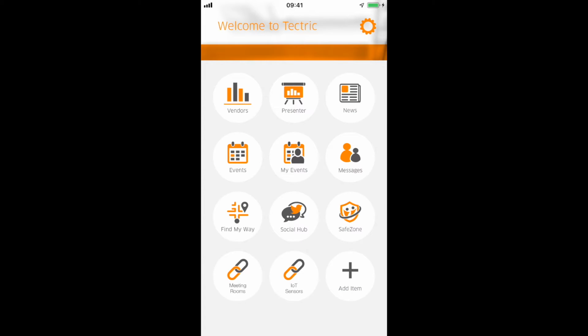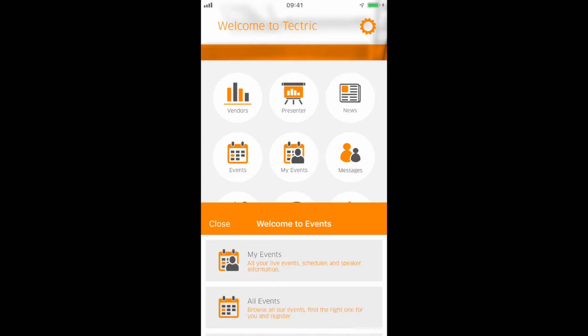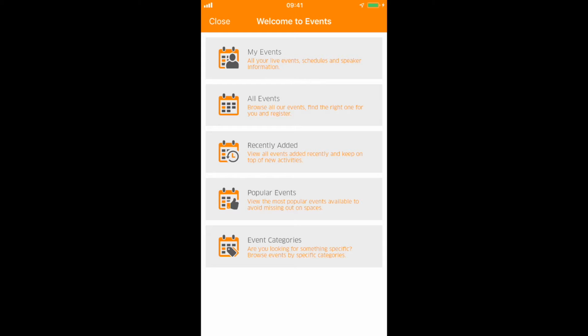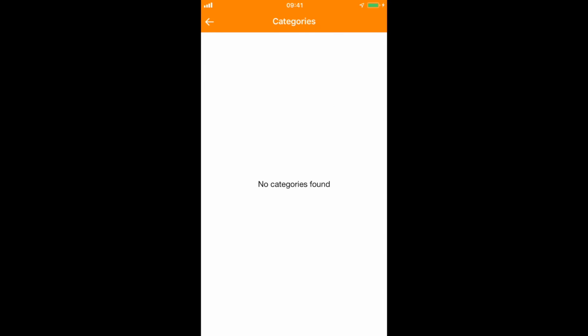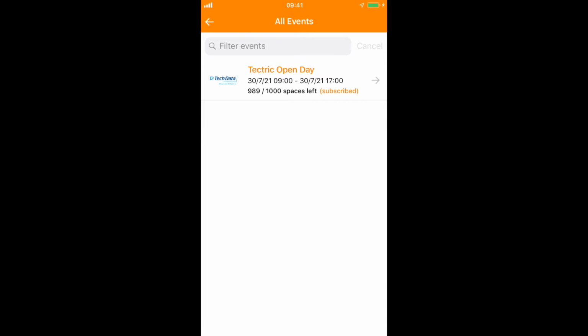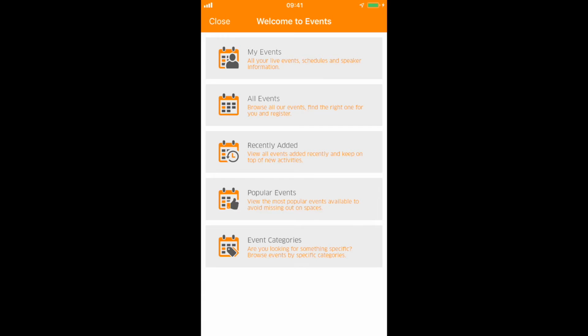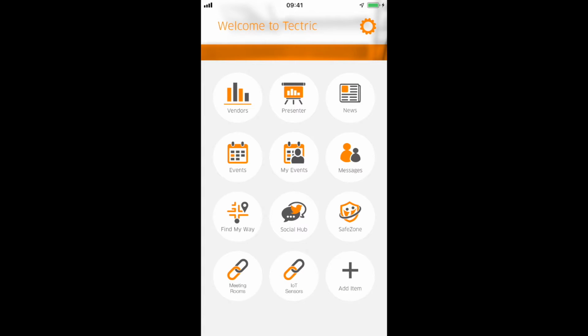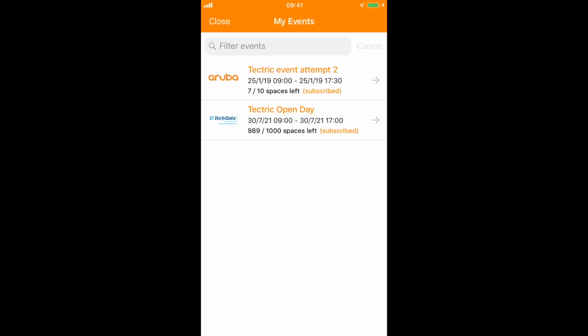And events is the part that I want to concentrate on, so we'll go into more detail on this one. So you can go into events, see my events, all events, recently added, popular events, so by registration, or search by event category, and you can define your own categories in the back end. If I look at here, we've only got one event that we've set up for the demo purposes. But if I go back and just click on my events, that's a shortcut to the events that I've registered to. So that will show all the ones in my history and all the ones I have upcoming.